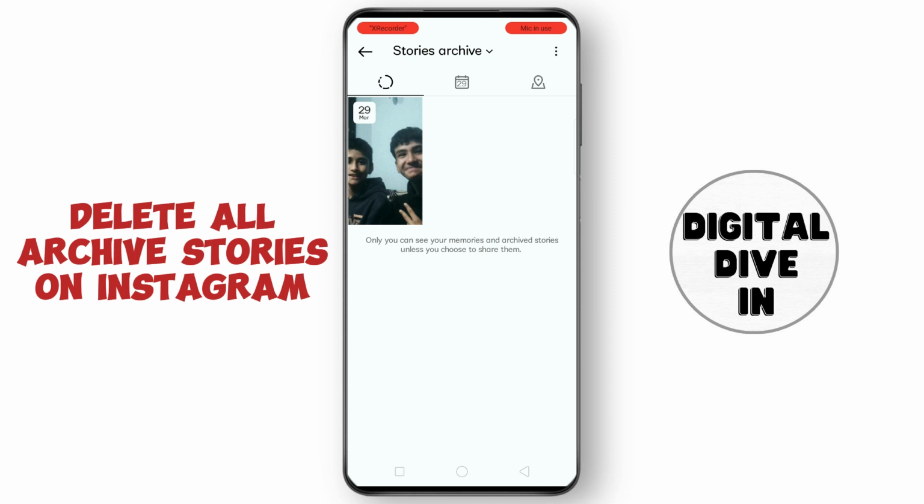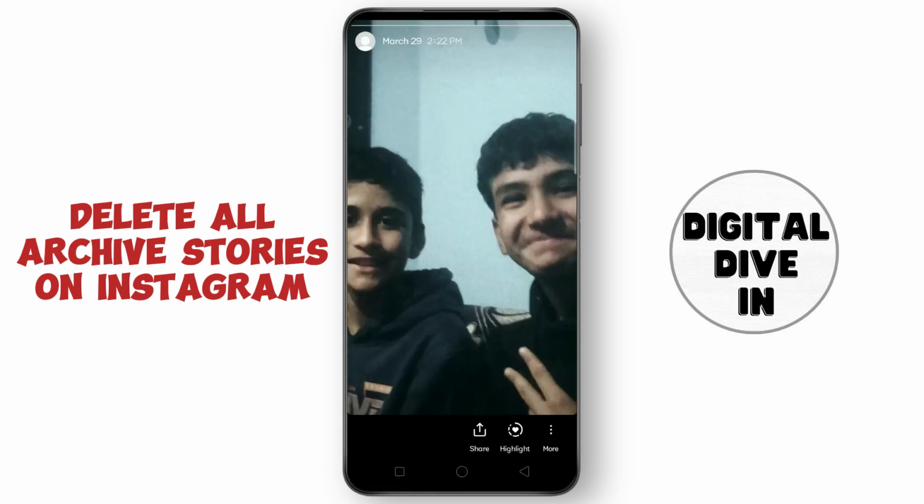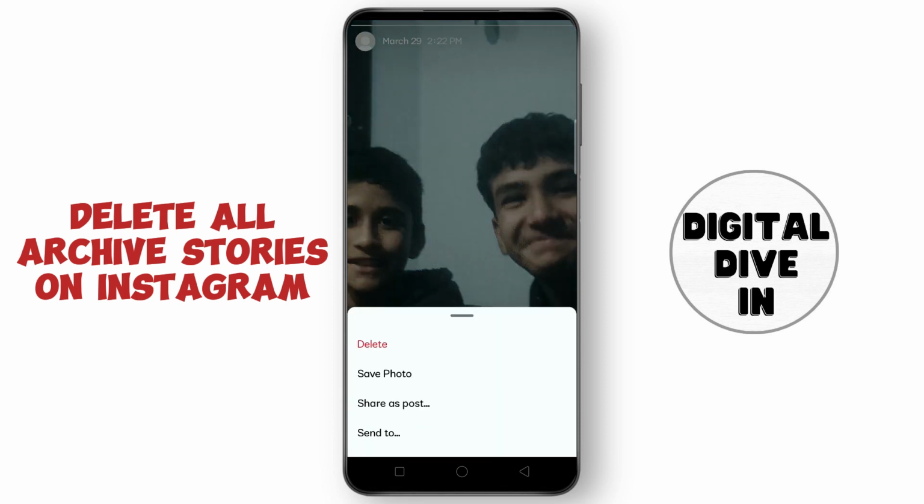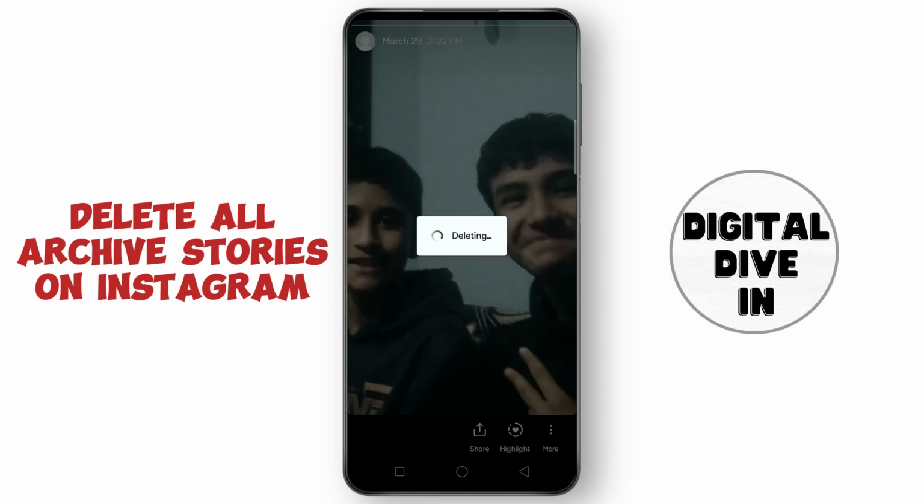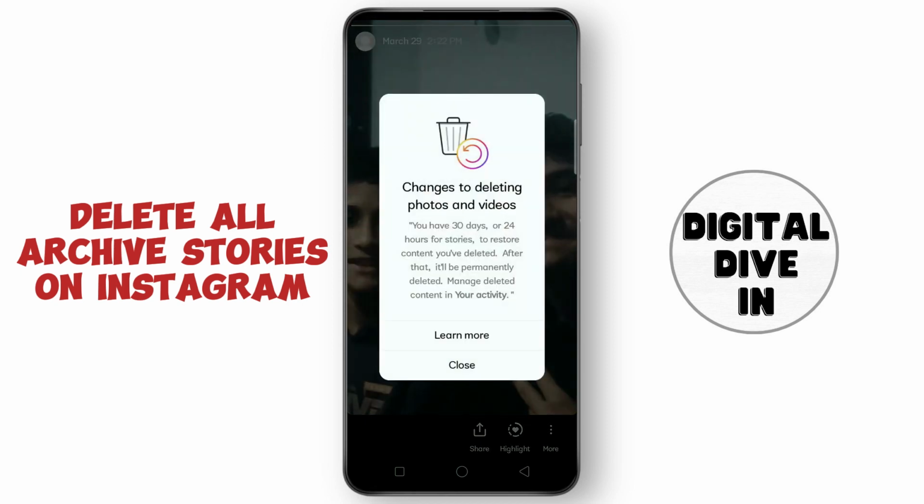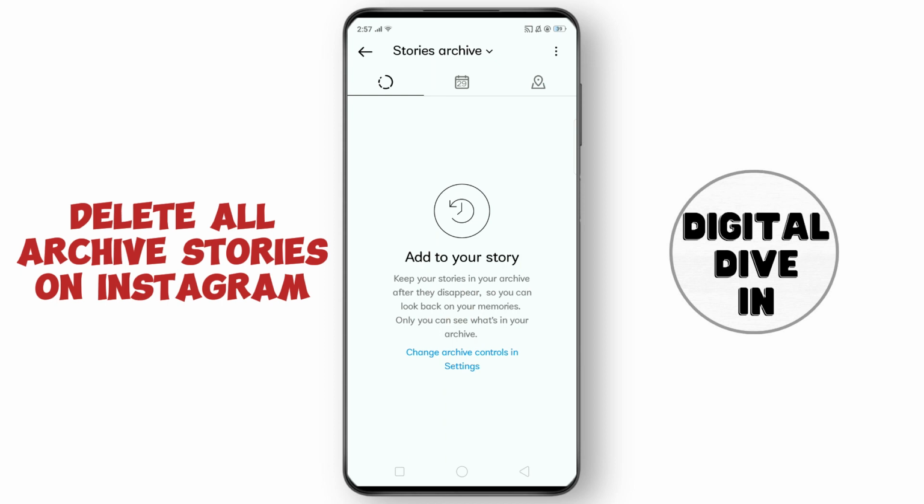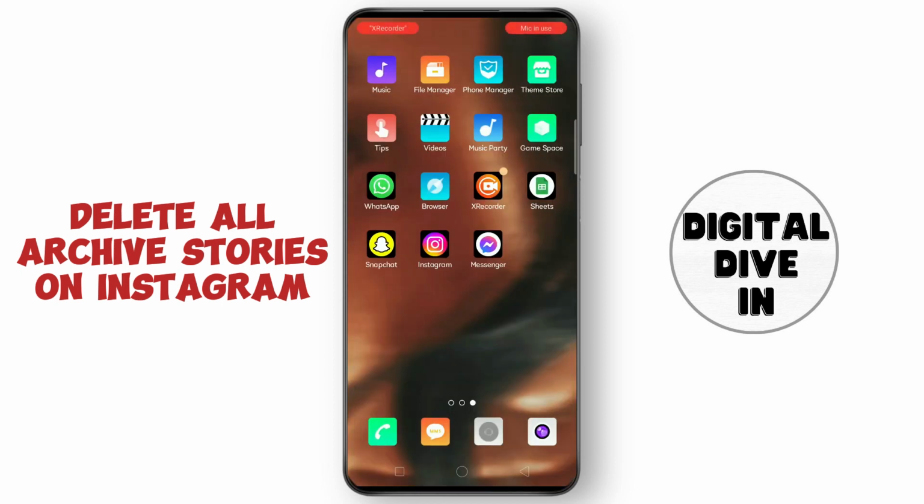Like going to this story, click on the vertical button which is on the bottom right side, and when you tap on it, you will now see the option of delete, which is in red letters. After clicking on this and again tapping on delete, now your archived story has been deleted. So this is how you do it.